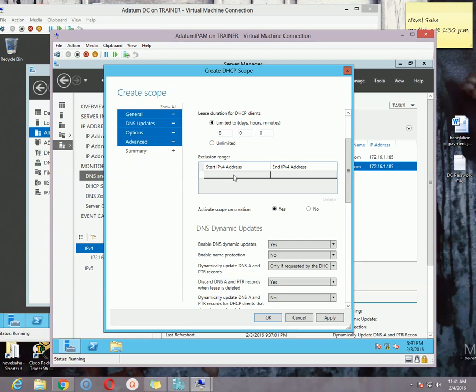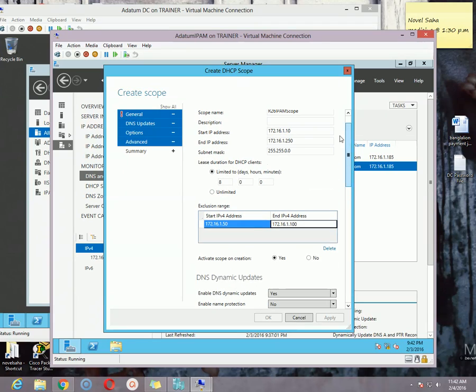If you want to exclude any range from this range, double click and specify 172.16.1.50 to 172.16.1.100. Okay, exclusion means this IP won't be dynamically assigned to the client. Okay, and that is all. That is how you can create a scope from your IPAM server.